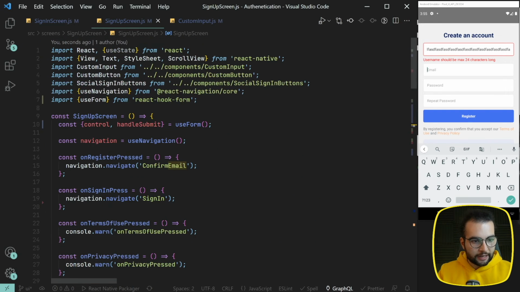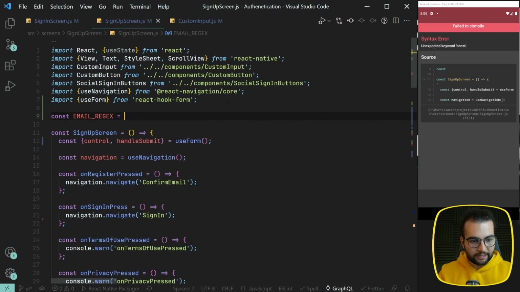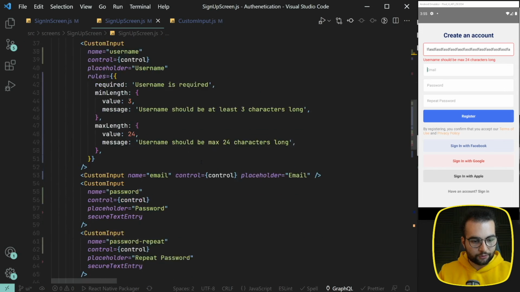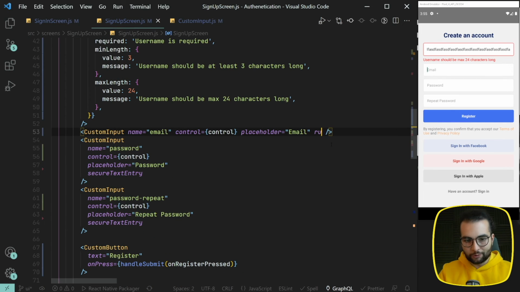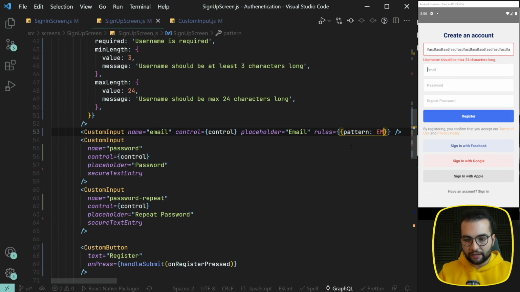So I grabbed a regular expression because nobody on earth remembers them and knows how to work with them. I just Google it. So EMAIL_REGEX is equal to this one. And after that, using this email regex, we can provide some rules to our email here. So what are going to be the rules? The rule is called pattern. So pattern, colon, EMAIL_REGEX.